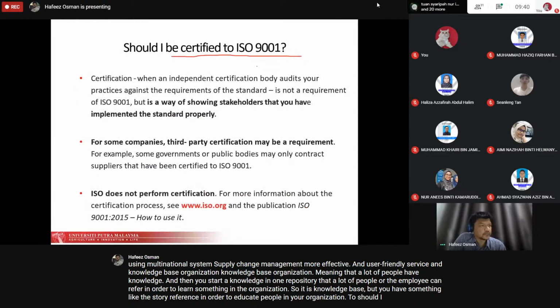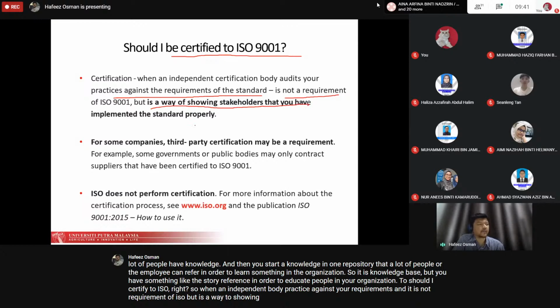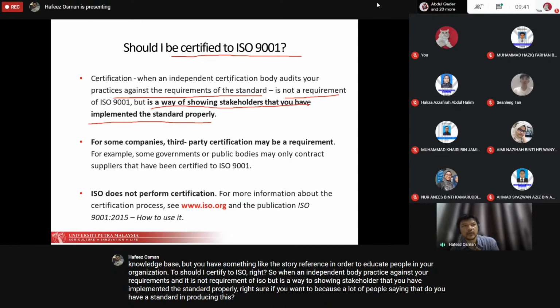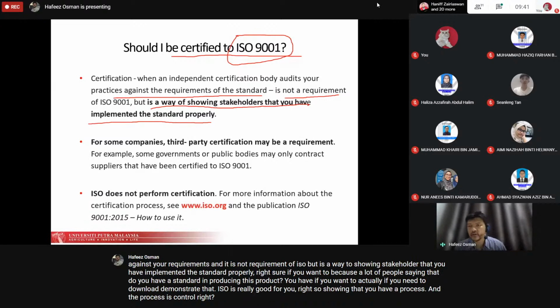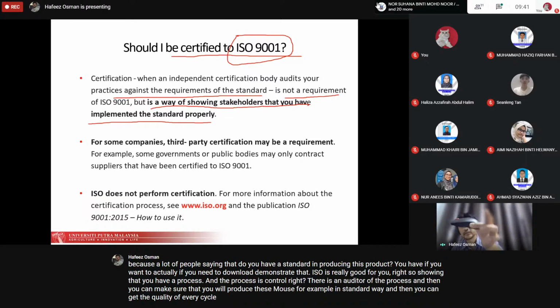Should I certify to ISO? When an independent body assesses your practice against the requirement standard, it is not a requirement of ISO, but it's a way of showing stakeholders that you have implemented the standard properly. Sure, if you need to demonstrate that ISO is really good for you, showing that you have a process and the process is controlled. There is an auditor of the process, and then you can make sure that you will produce this mouse, for example, in a standard way, and the quality of every production cycle is the same quality. So that's the example.